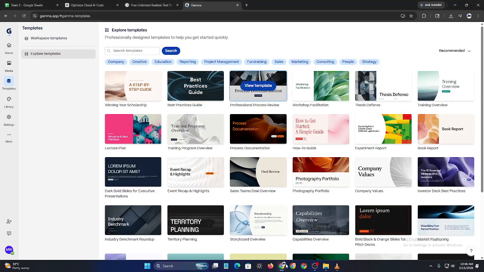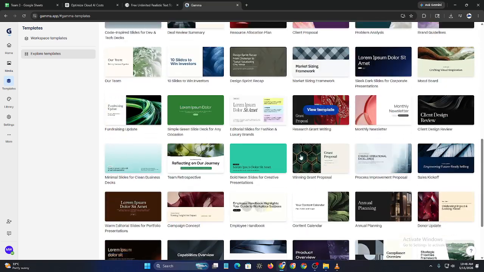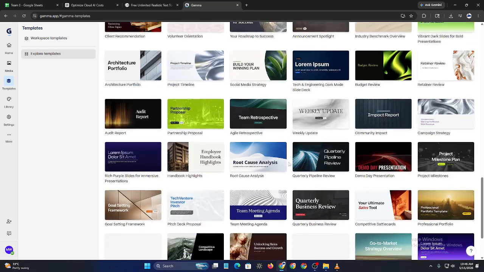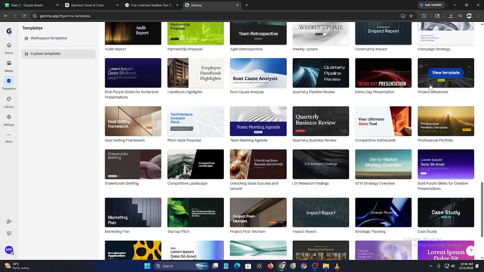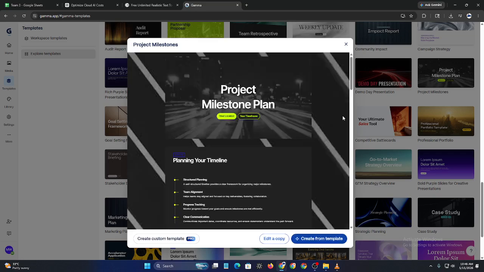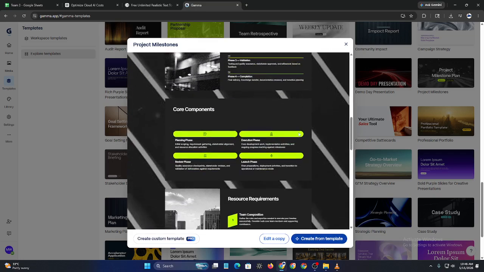AI-generated slides can save a huge amount of time, but most presentations still need a few edits before they're fully polished and ready to present. The good news is that Gamma AI makes editing slides very simple, even for beginners. So in this guide, I'll show you how to edit AI-generated slides in Gamma AI step by step.